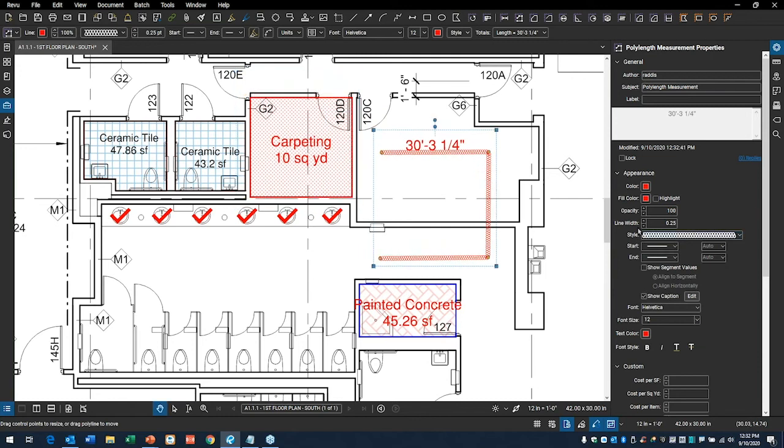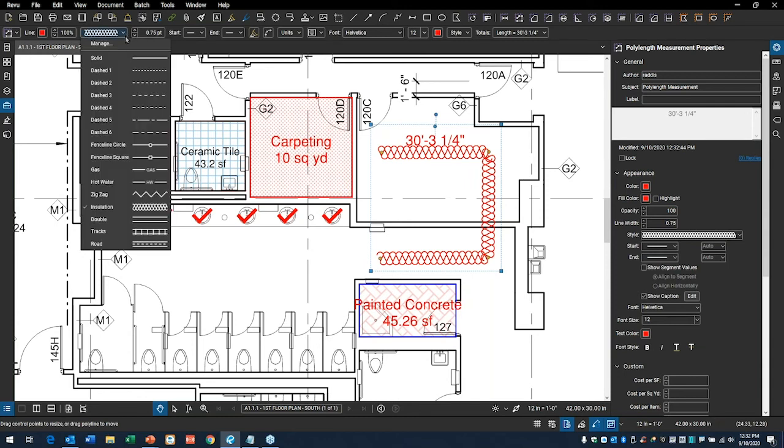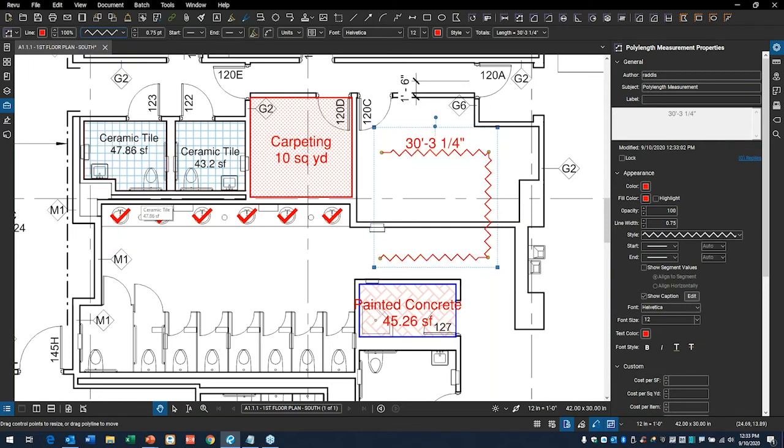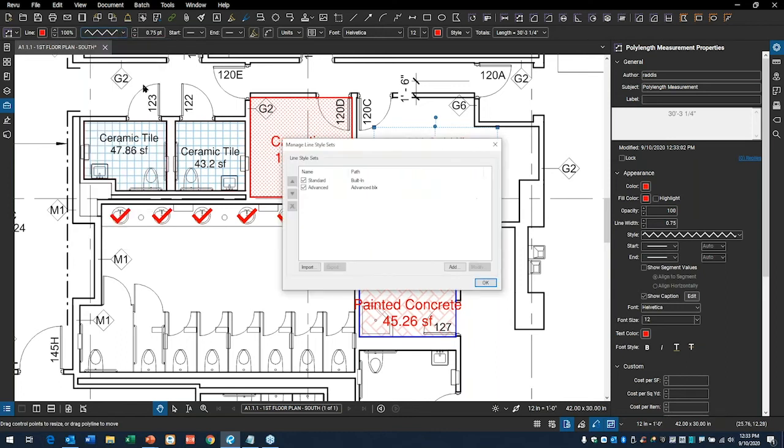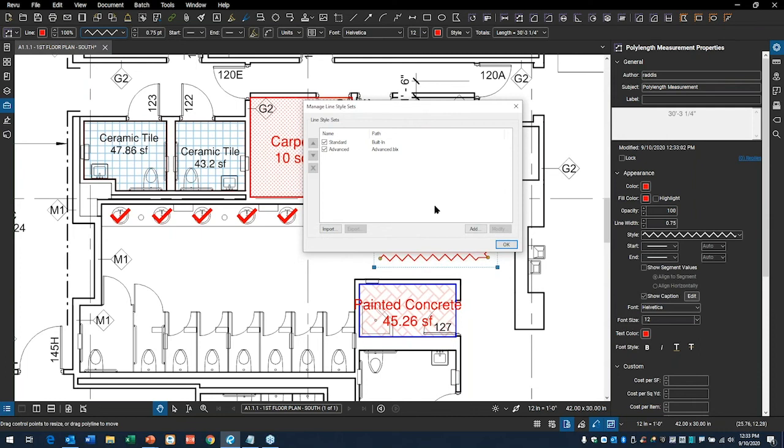So we now have these new line styles that are available to us in a drop-down. So we've got a zigzag, we've got, I'm not sure, I don't remember if gas and hot water were in there. I think those might be new as well. There's a double line, there's a dash down the middle. So there's your zigzag, and again, you can adjust the pattern. If there isn't something exactly the way you want, there's a manage button here. And here's your manage line style sets.